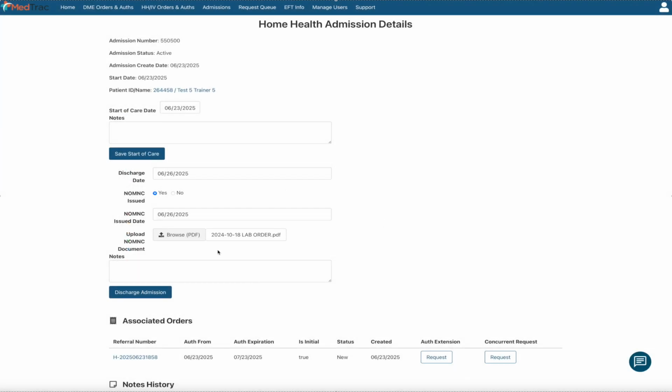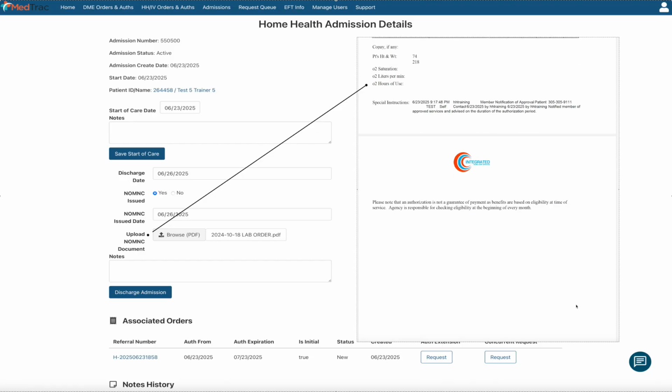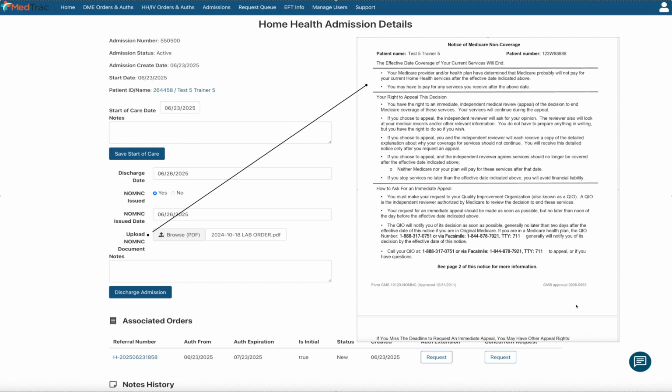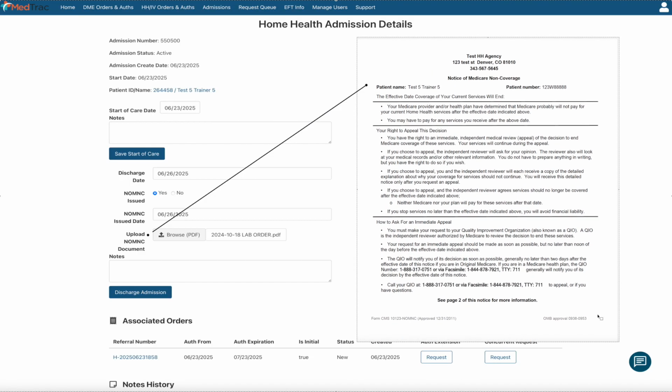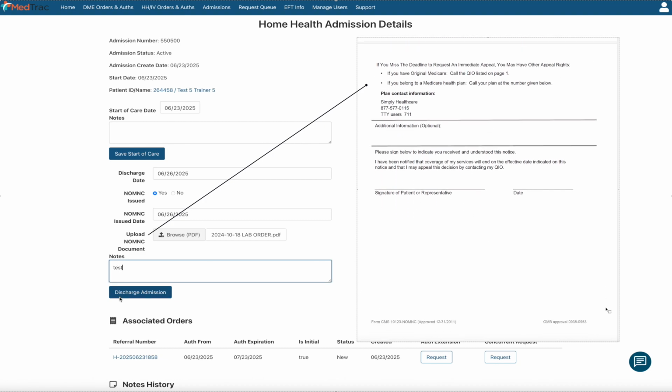Very important, the Notice of Medicare Non-Coverage documentation is attached to your authorization on page 3. Integrated Home Care Services automatically attaches the Notice of Medicare Non-Coverage to the IHCS authorization. Here, enter any notes if applicable and simply click on Discharge Admission.